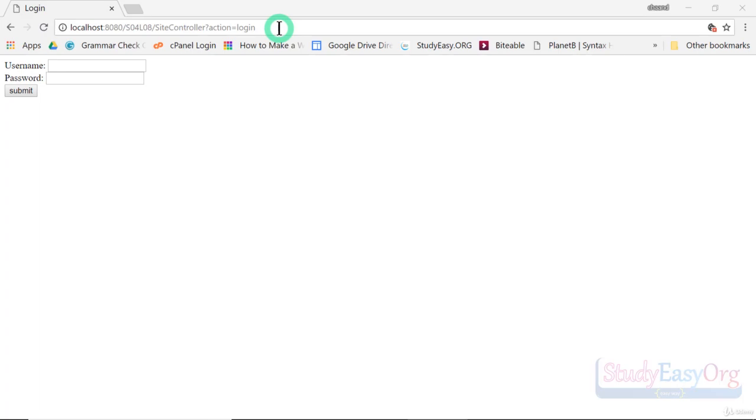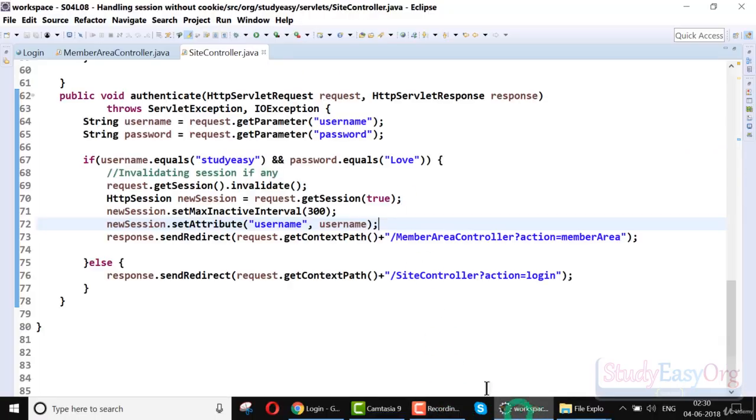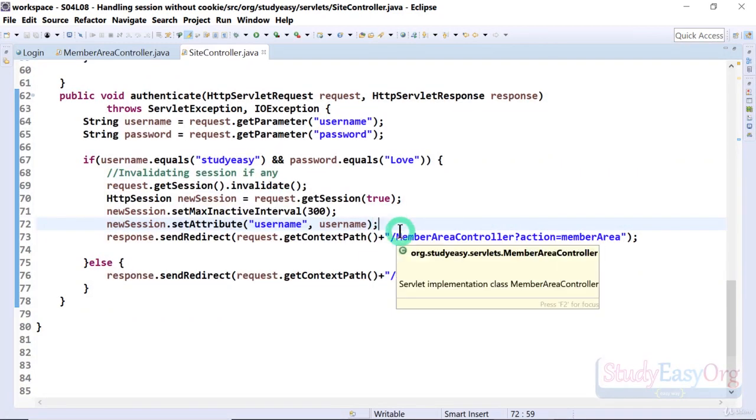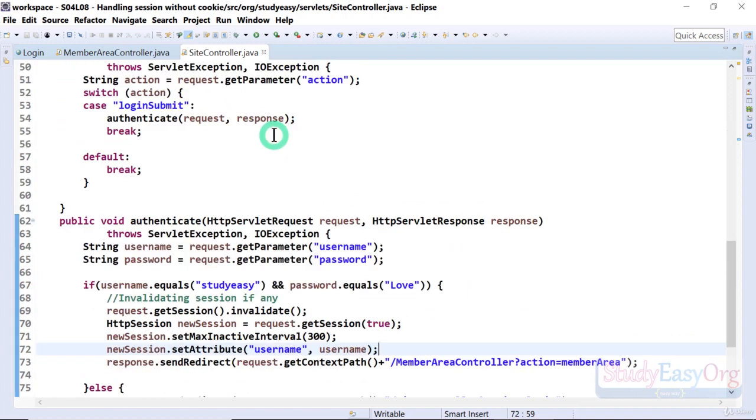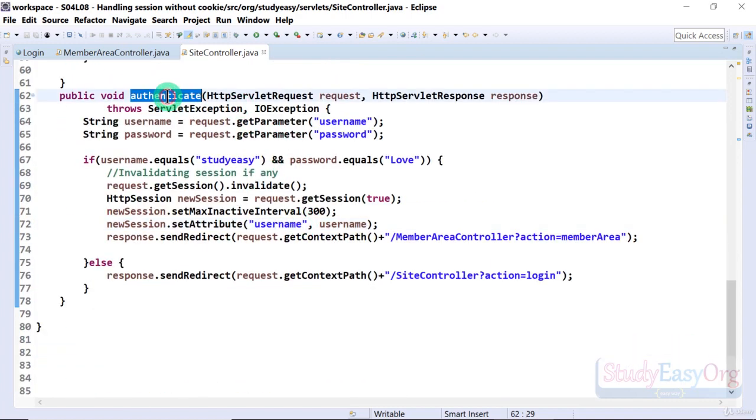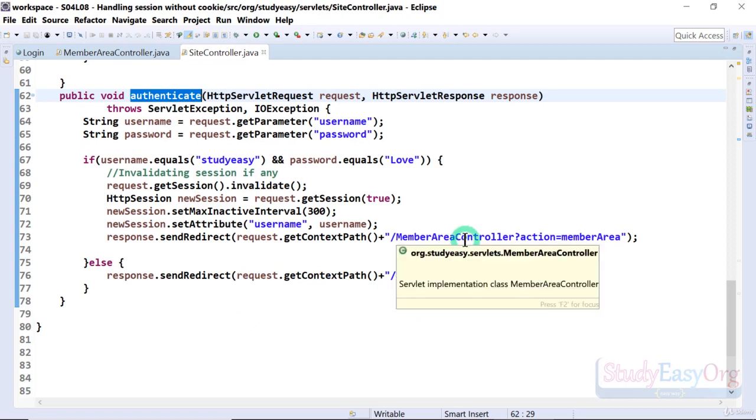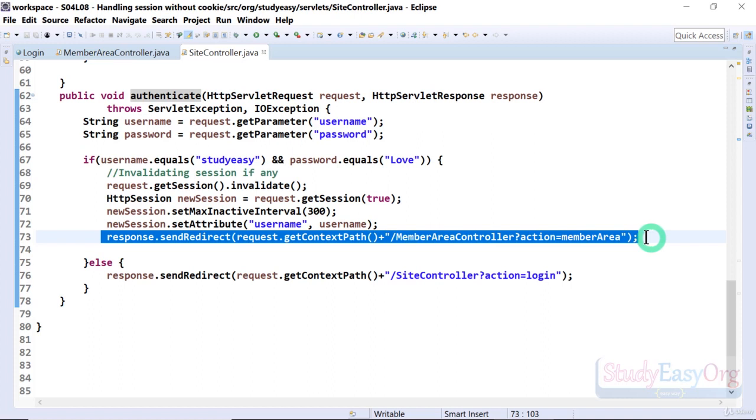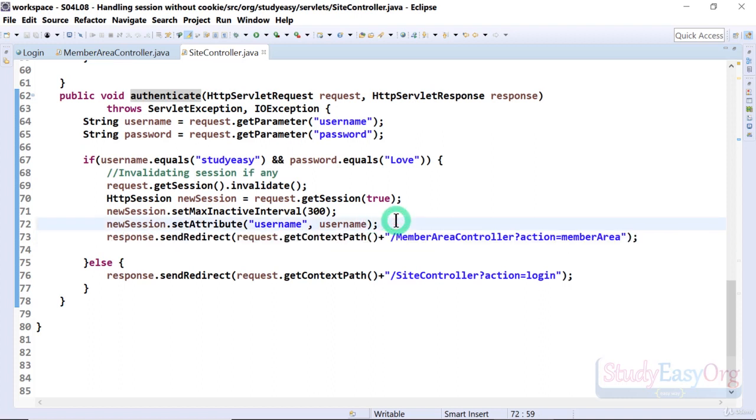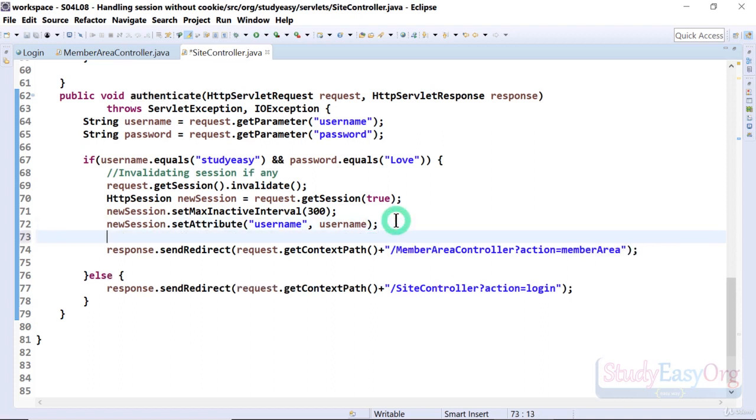Now, what exactly this encoding means and how this is a solution is something which we will discuss in a minute. First of all, let us check how we can encode the URL. Now friends, if we check our site controller, here is the method authenticate, which is authenticating our form, and based on the form information, we are redirected to either the login page or to the member area. So here is the line where we are doing the redirection. Alright, so before this line, let us add in yet another statement.